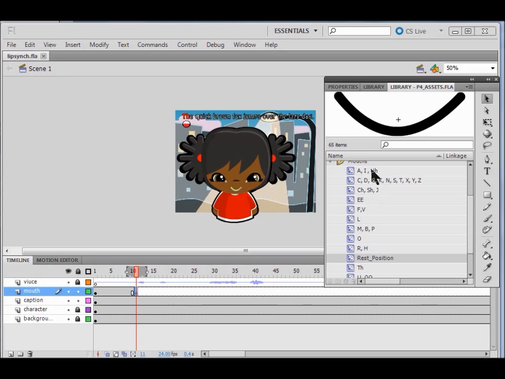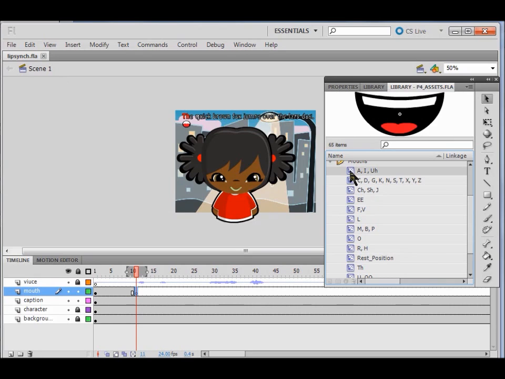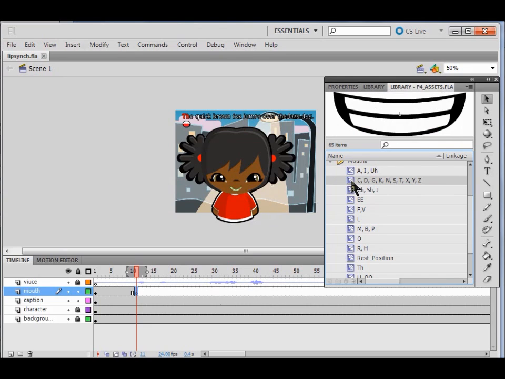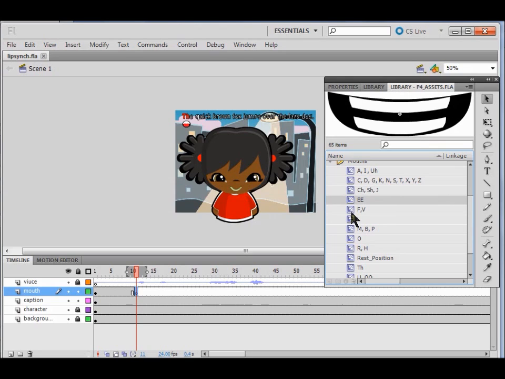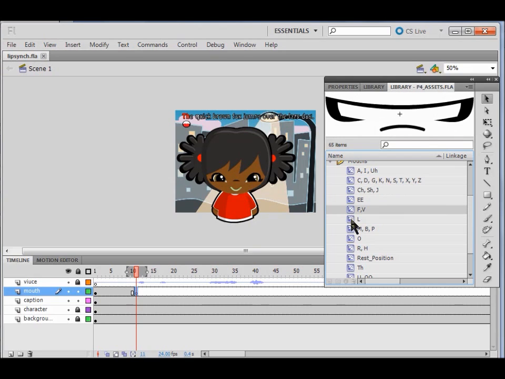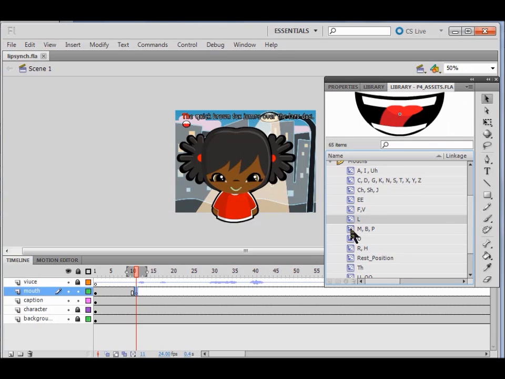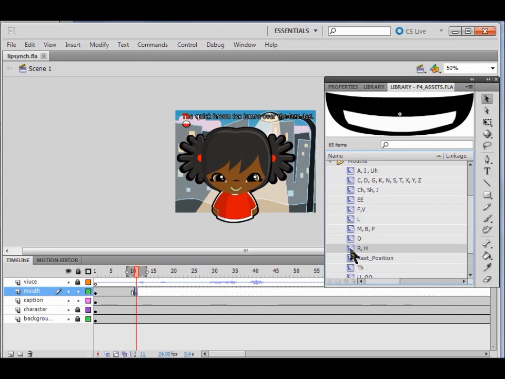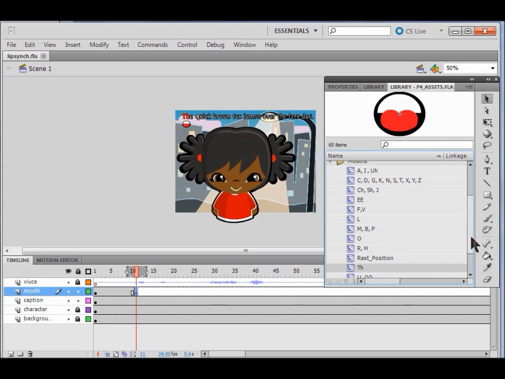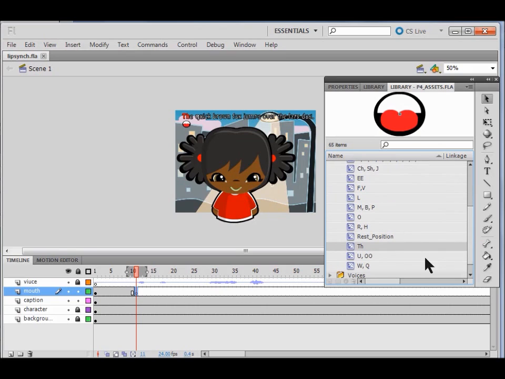Let's look at the different shapes. For A, I, and U, this is what this would look like. C, D, G, K, N, S, T, X, etc. It looks like this. For CH, SH, and J, your mouth looks like this. For long E, it looks like this. F and V, it looks like that. L, it looks like that. M, B, P, looks like that. O, etc., etc. Take a look at all of these different shapes the mouth makes. It's pretty interesting.